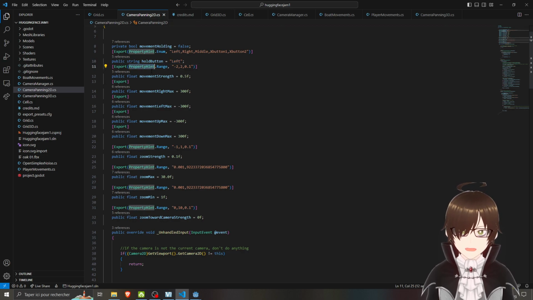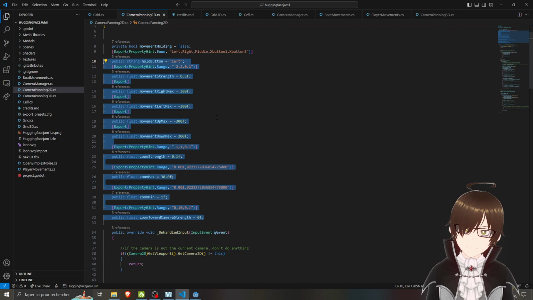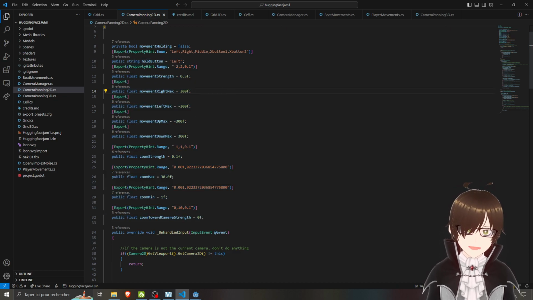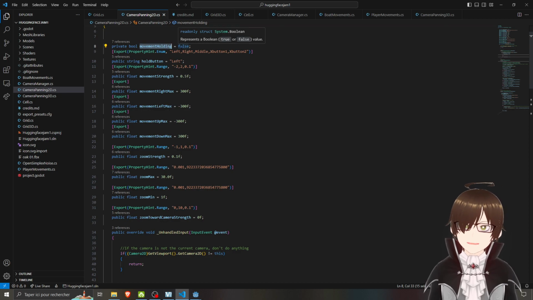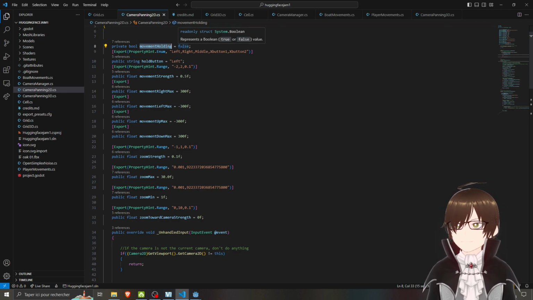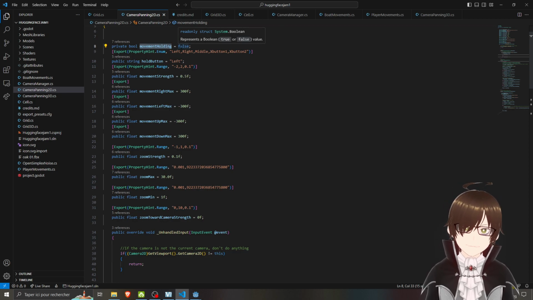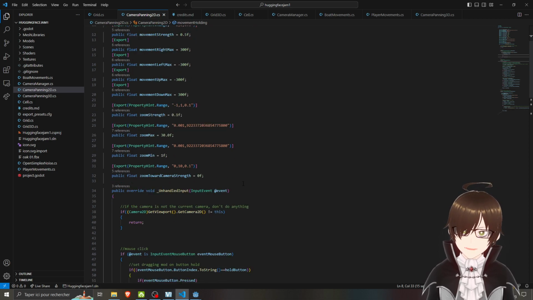But you can also have that for numerical values like floats, with a range at minimum -2 and maximum 2 with a step of 0.1. You can pause in order to see all the default values that I used for my editor. I have one more variable, which is the movement holding, a boolean allowing me to know if I'm currently dragging the camera, because I didn't find an option for a dragging event, so I'm just using the click in and click out events and setting a boolean with it.